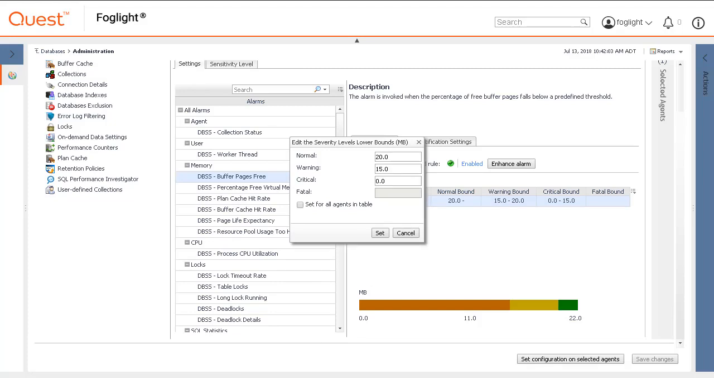When editing thresholds, ensure that the new values make sense in the context of the other threshold values. For most metrics, threshold values are set so that warning is less than critical, which is less than fatal. However, in metrics where normal performance has a higher value, such as the DBSS buffer cache hit rate, the threshold values are reversed, where warning is more than critical, which is more than fatal.